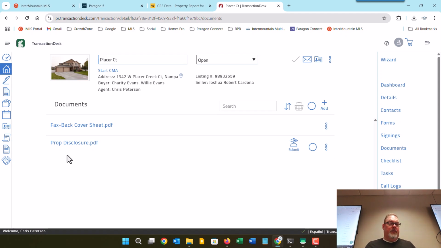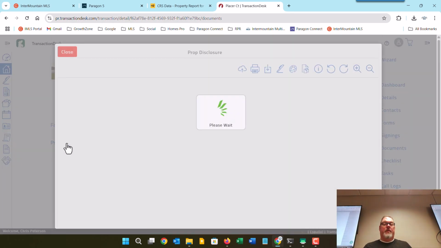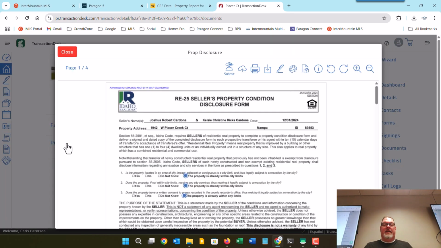And then we have the property disclosure. So the property disclosure came in from our listing. So I'll click on it so we can view it. Unlike the forms, we're obviously not going to edit anything here. But here we've got the RE25, and there's some buttons across the top, a menu here.